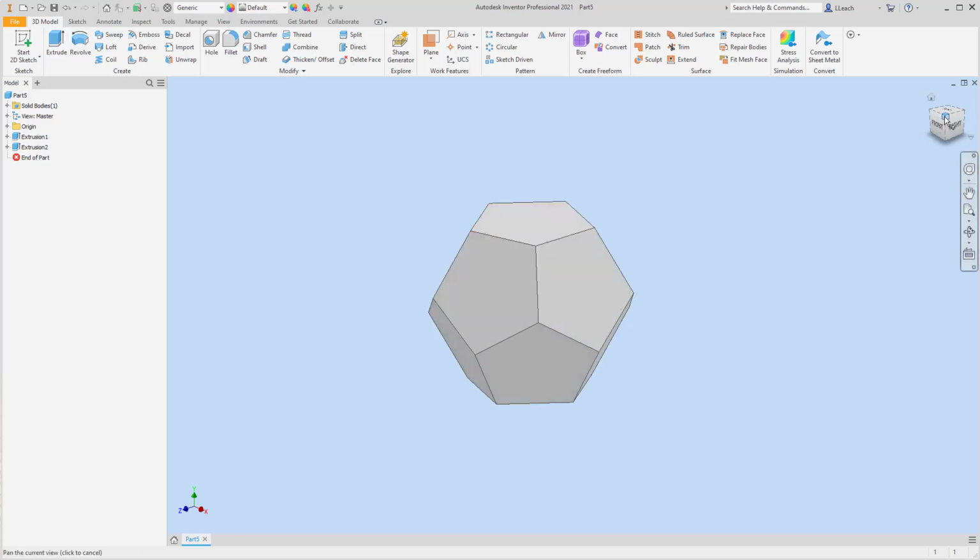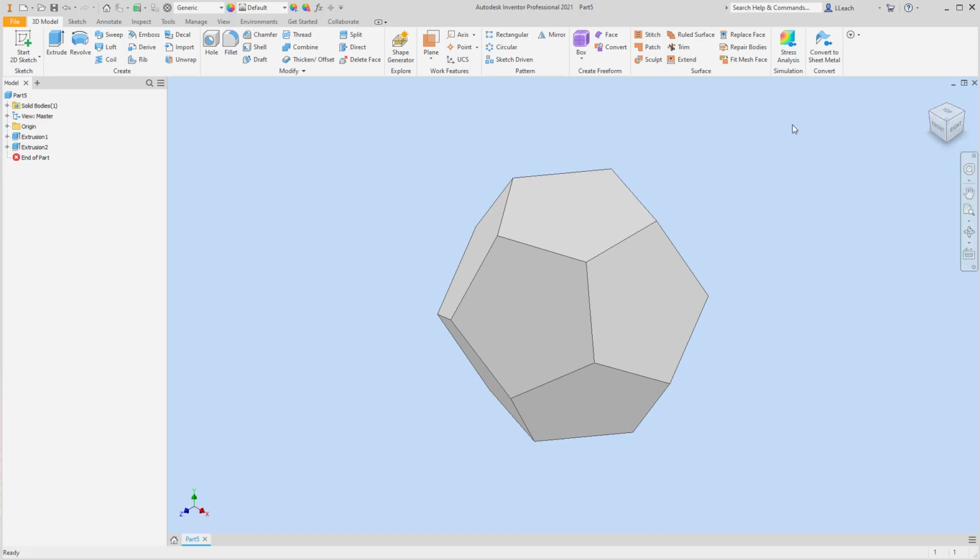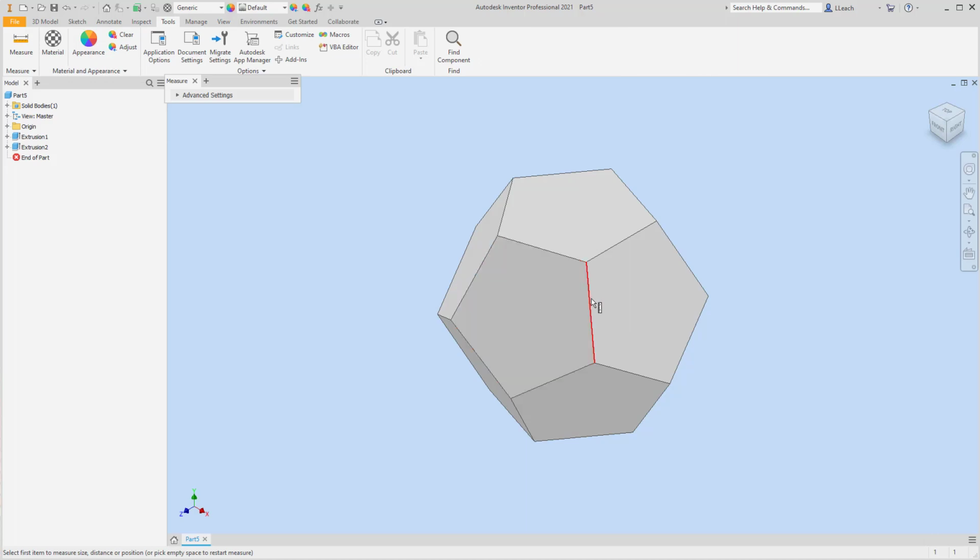So that is basically our completed dodecahedron. Every side is a pentagon. All these sides are the same length. In our case, they're all 10. So if I went up to tools, measure, and click a line, you can see it's 10 millimeters. Click another one, 10 millimeters. So all of those are the same.